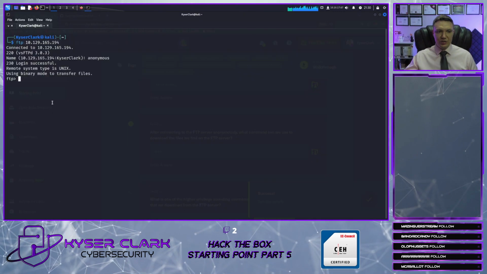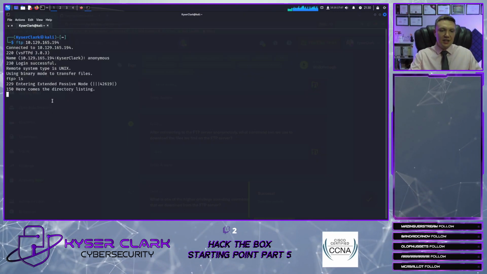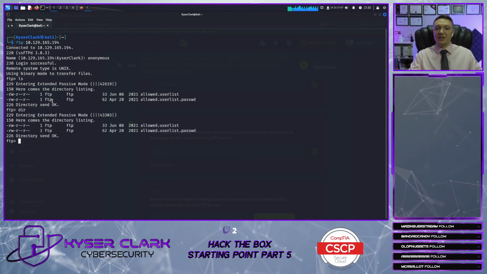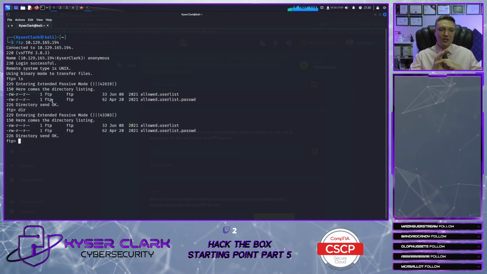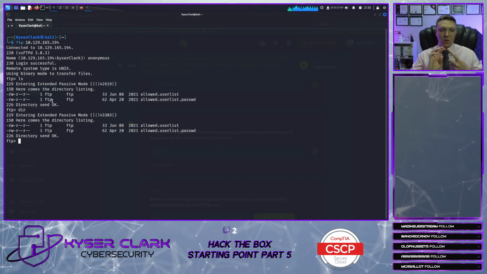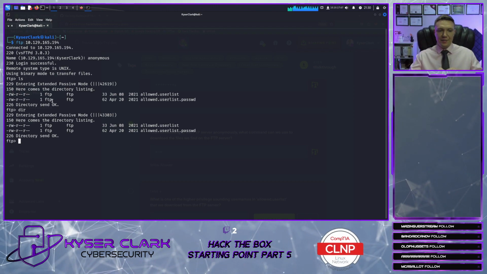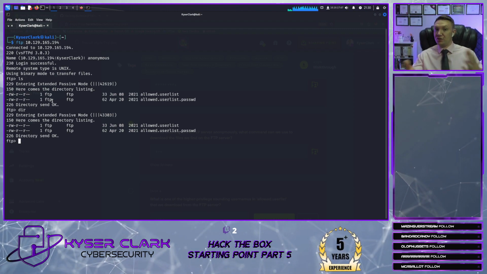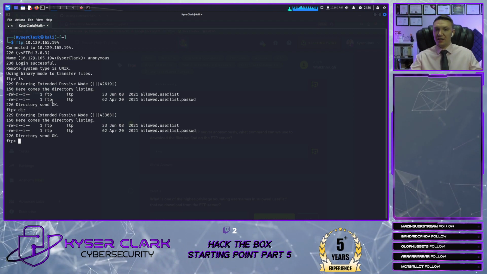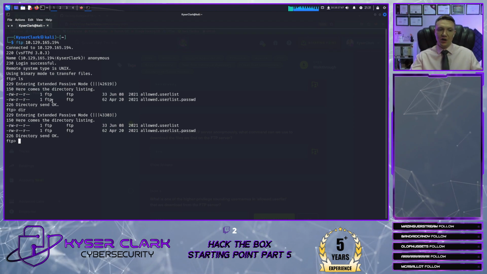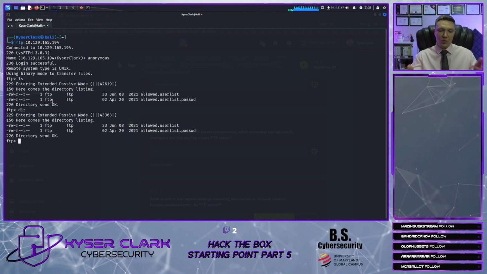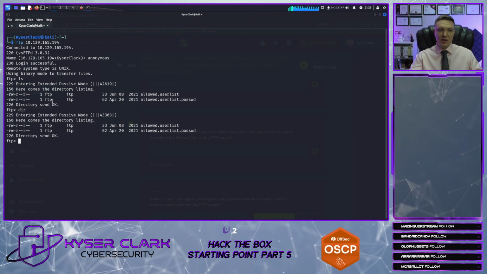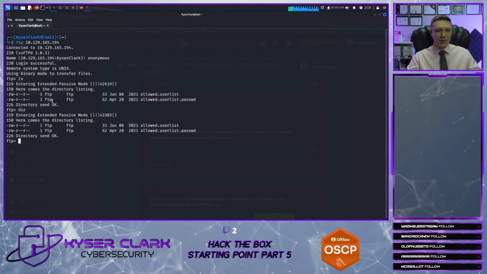So if we do an ls, you can also do a dir. It does the same thing. So we can list the directory by ls or dir. And that's easy to know because to list files in Linux, it's ls, and to list files on a Windows machine, it's dir. So I like how FTP lets you do either or. Windows doesn't let you do either or, and neither does Linux. So I do like that about FTP.